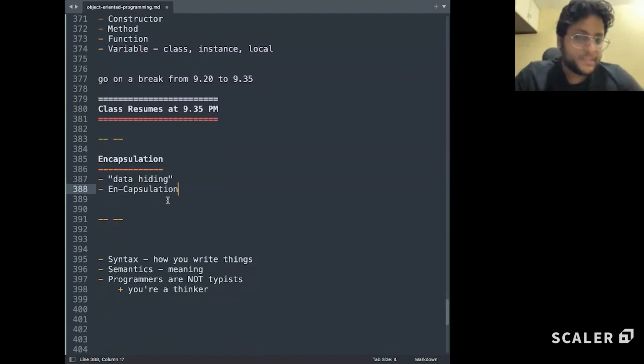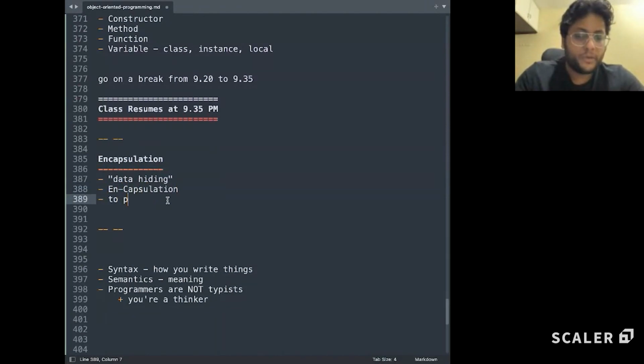Encapsulation basically means to put inside a capsule. When you have a bunch of different things that are somehow related, that need to be tied together, you can bunch all of them together. You can put them inside a box. Yes, you can put them inside a capsule. That is what we mean by encapsulation.